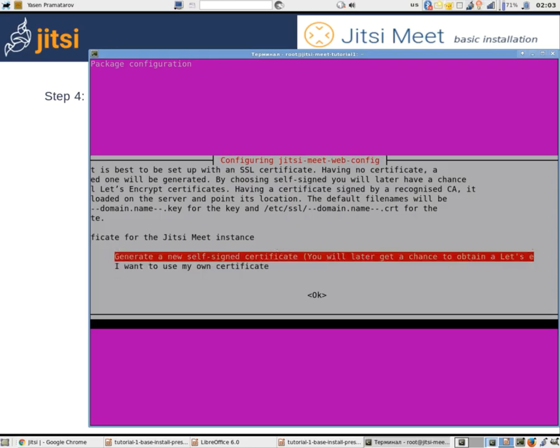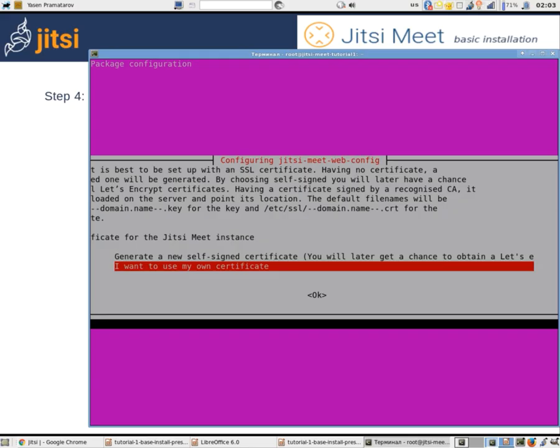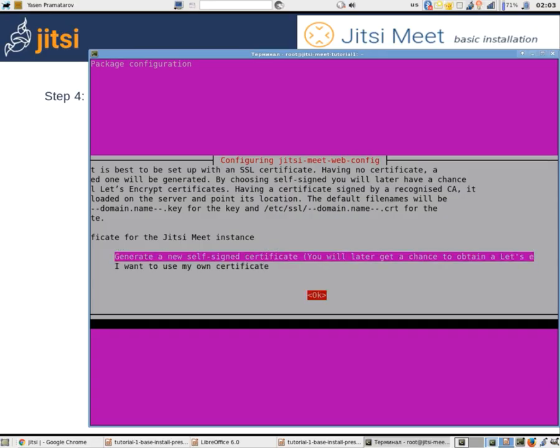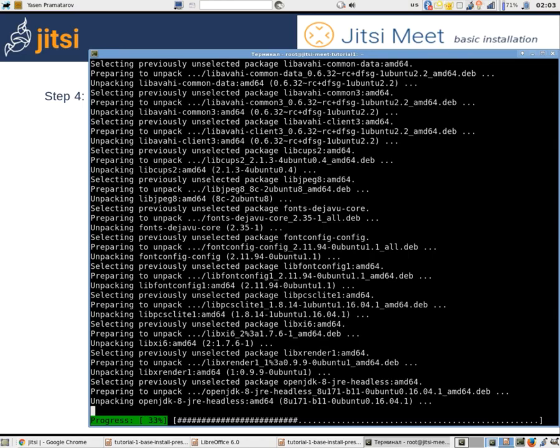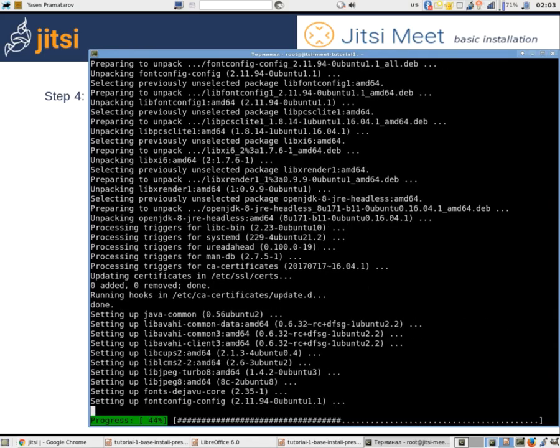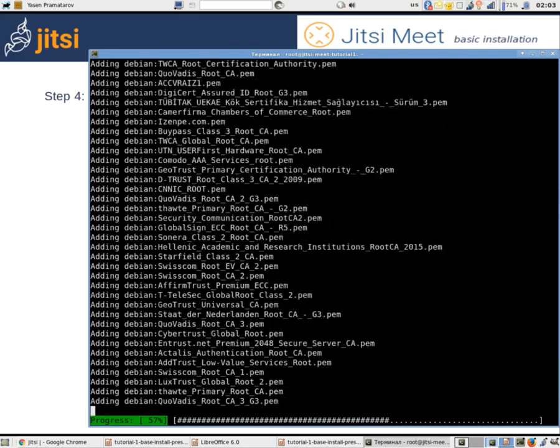We'll use the option to generate a new self-signed certificate, and later we'll obtain a Let's Encrypt certificate. Once again, if you already have an SSL certificate, use the second option and upload the files in the /etc/ssl folder. And now we wait for the installation to finish.